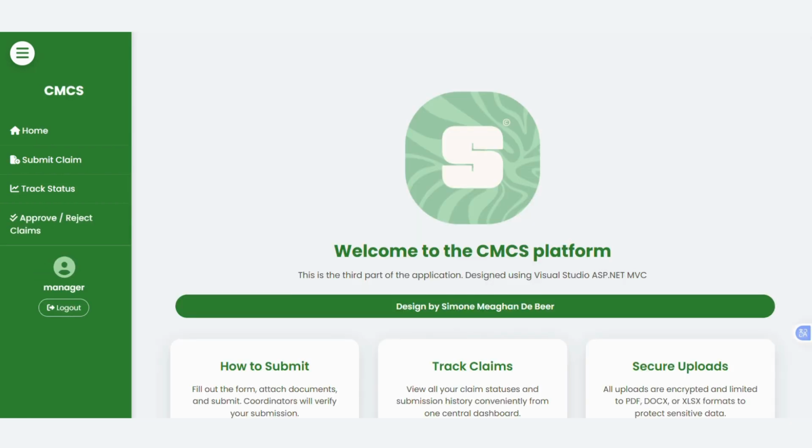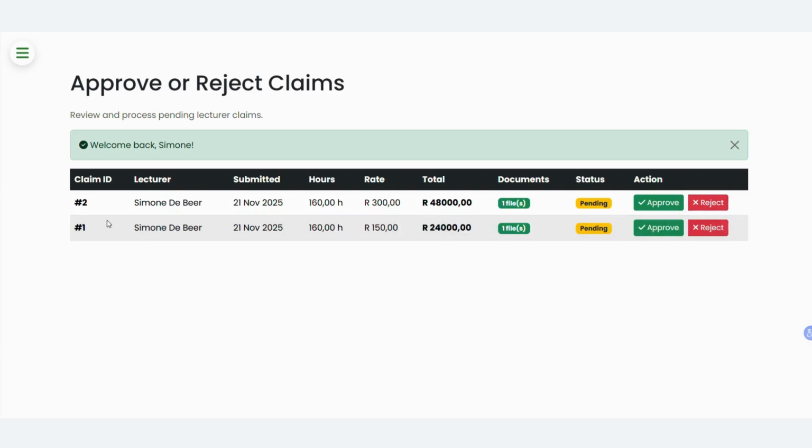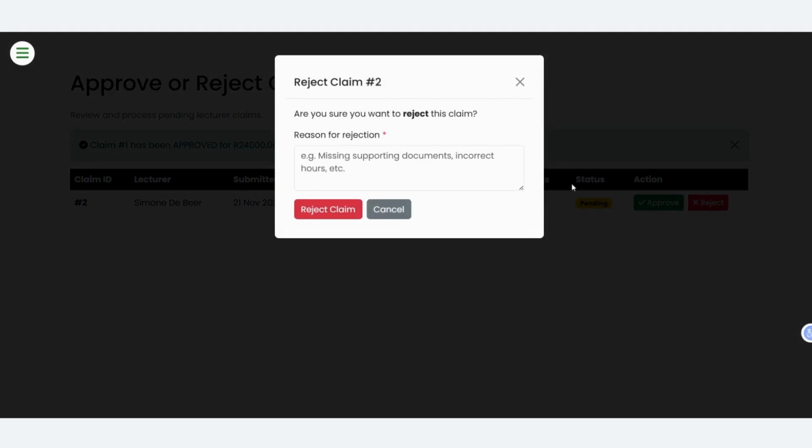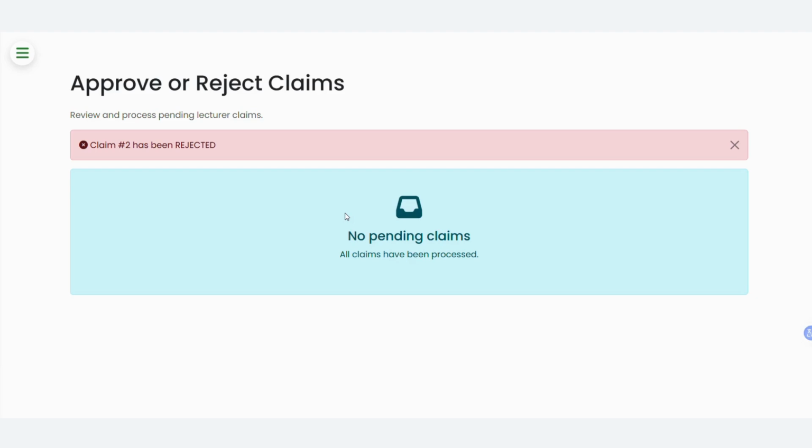So now we can see, as we logged in as a manager, the new feature pops up, so I can go and approve and reject claims. So let's just say I'm going to approve this claim and reject that claim. Not valid. There we go. So there's no more claims pending. So now I'm going to log back in as a lecturer and let's go see.